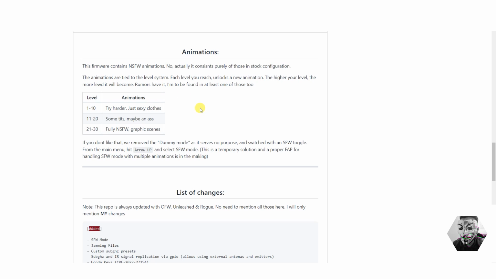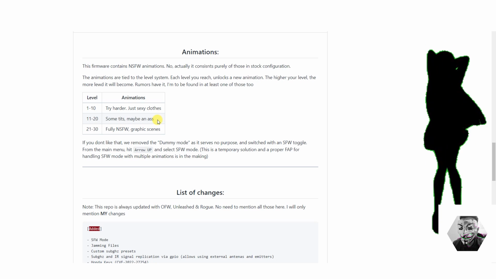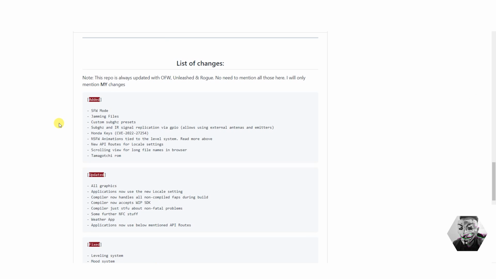So these animations are tied to the leveling system. Each level you reach unlocks a brand new animation. The higher your level, of course, the more fluid it will become. And rumor has it she is to be found in one of them. So it looks like animations go from level 1 all the way to 30, with some interesting animation descriptions.